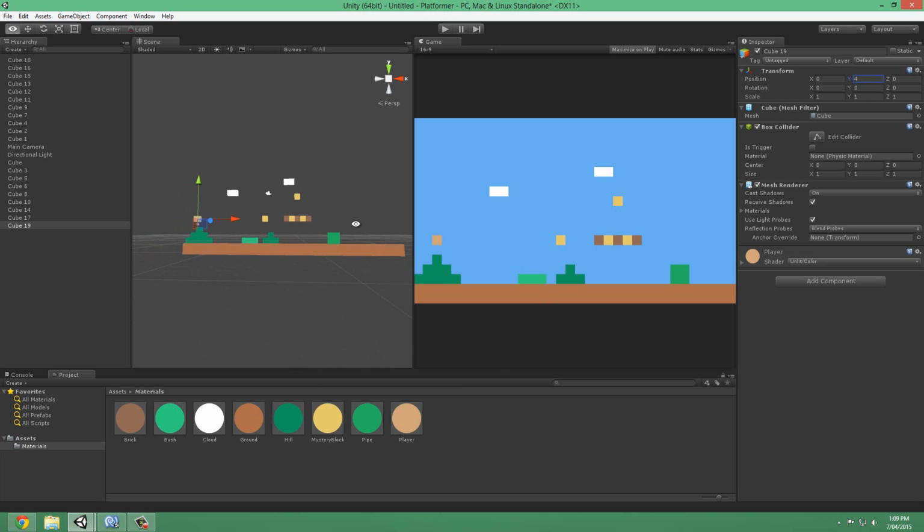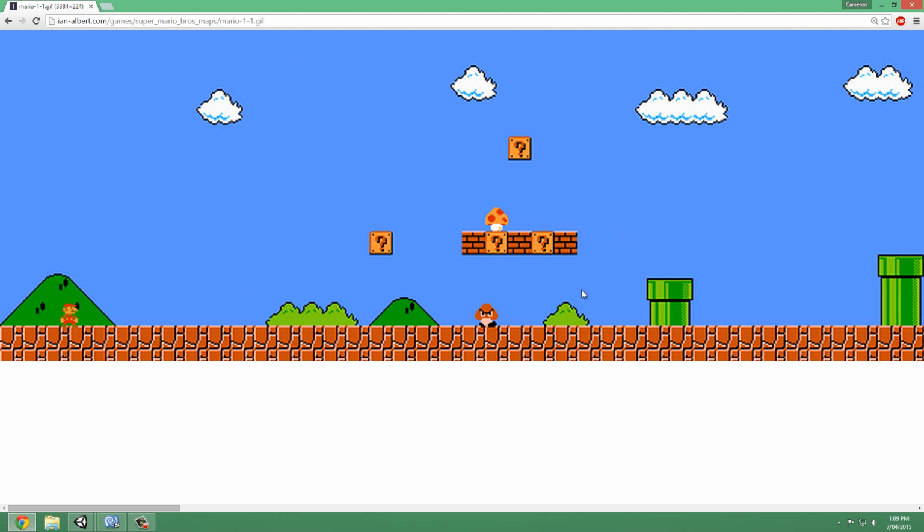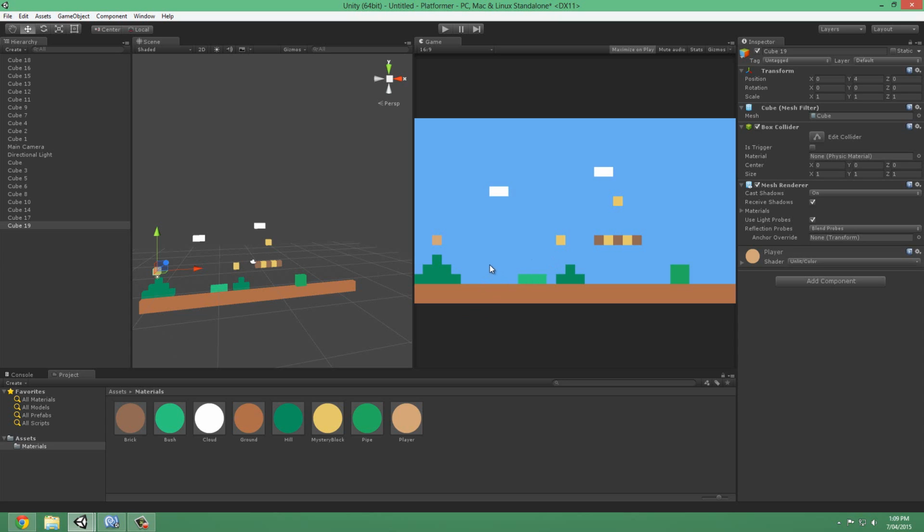So although that isn't the full level, that's a good basis. So that's about this proportion. And that'll be good enough for a little testing ground for the first few episodes until we start implementing things like enemies, going down pipes, but for now it'll be good.